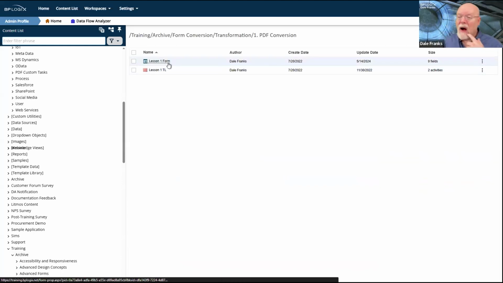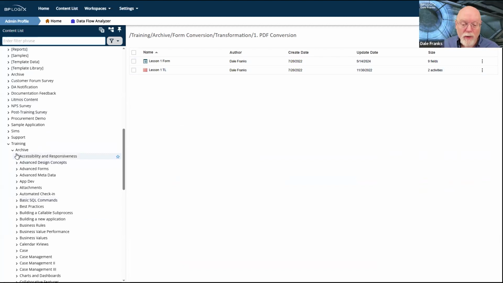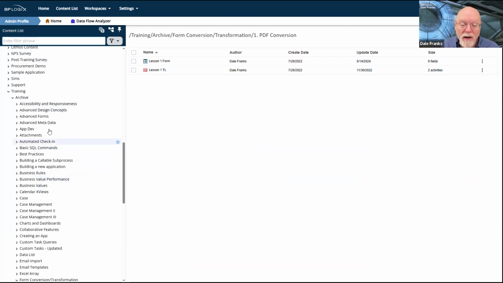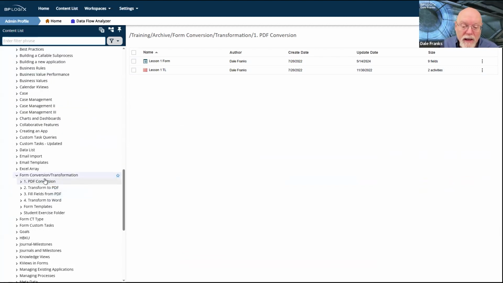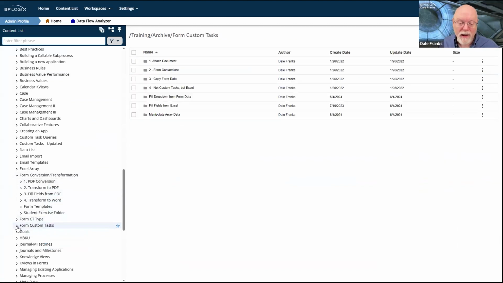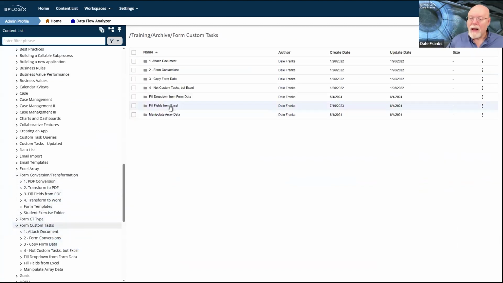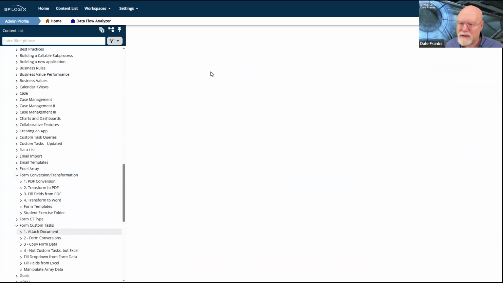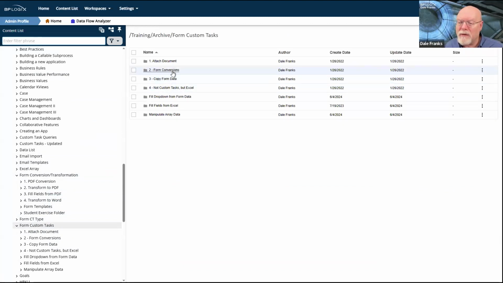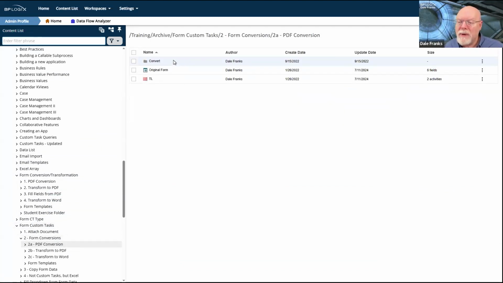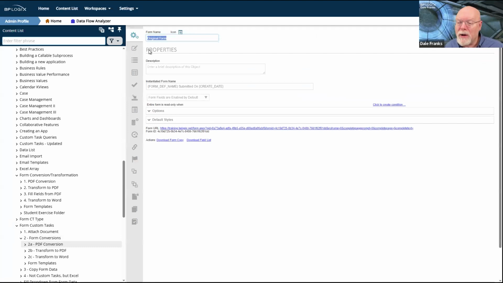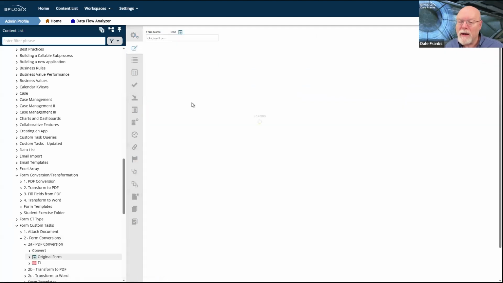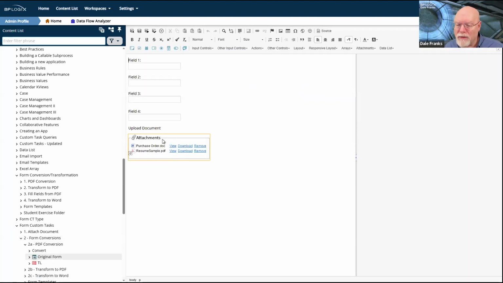And oh, wait, that is not the one that I want to use. Sorry, that's a little bit different. I need form custom tasks. This is the one that I want to use here. It is not set up exactly. I think I went in this morning and I fixed this. So let me just confirm form conversions, PDF conversion. Let me look at my form to be sure that I converted it this morning. If this is the one, I did.